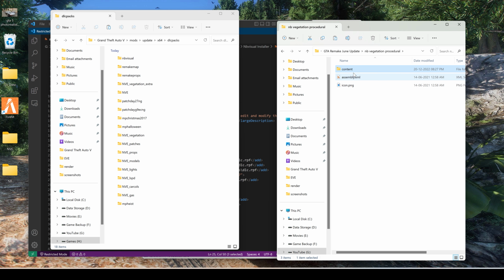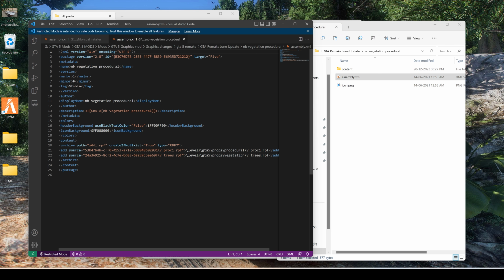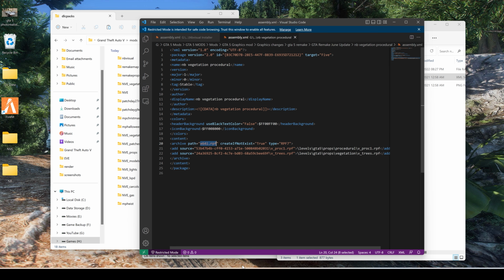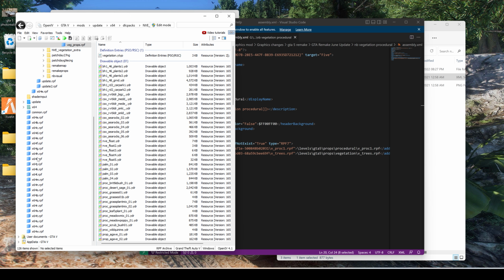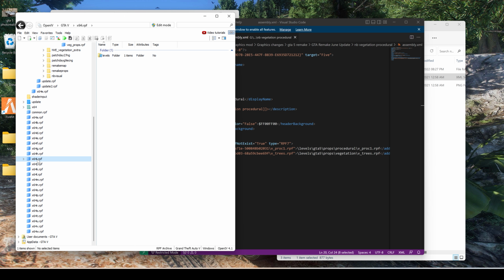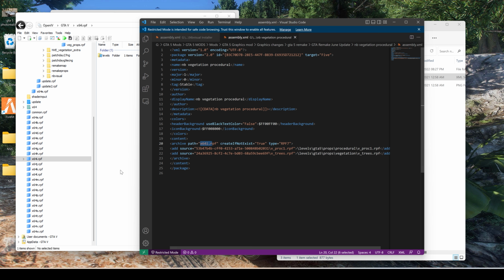So what it basically does is, if you go to the assembly file, you'll easily understand that it's going to take these 2 files from here, and it's going to paste them into x64i.rpf, right? So this is a path x64i.rpf. Now you can browse that from here. If you go to OpenIV here, you will find this x64i, right? So that's the location right here.